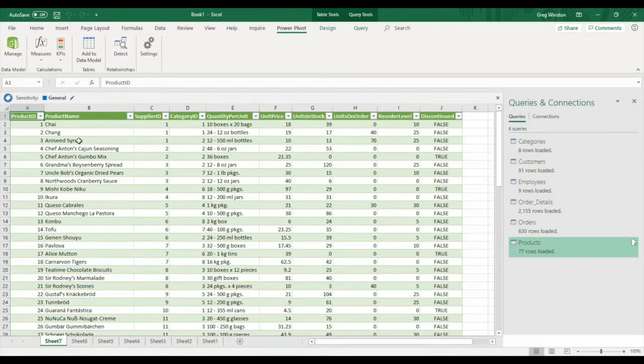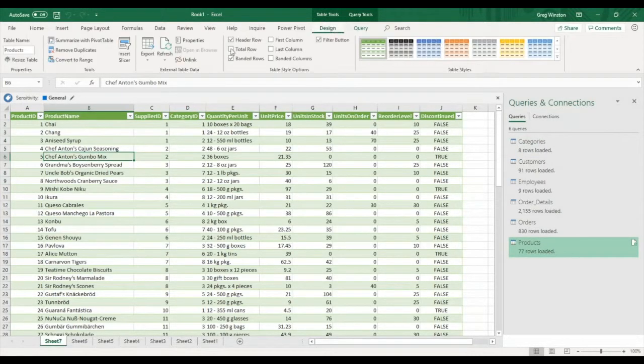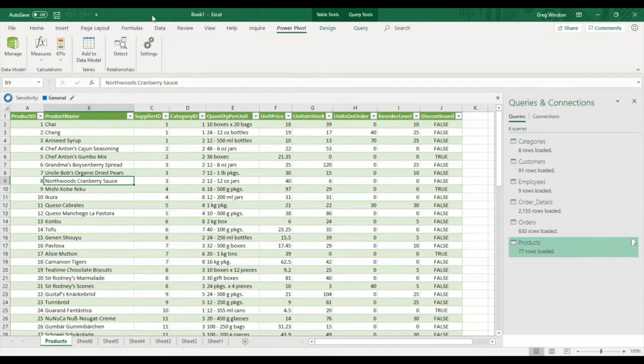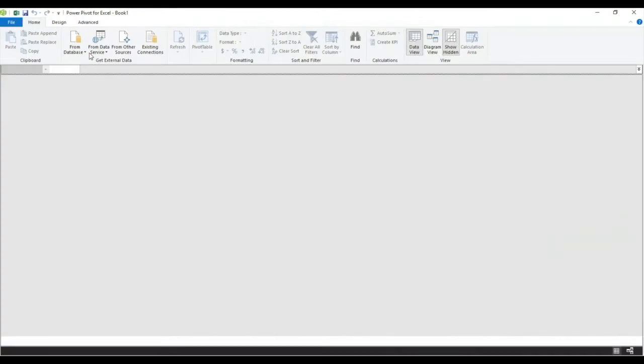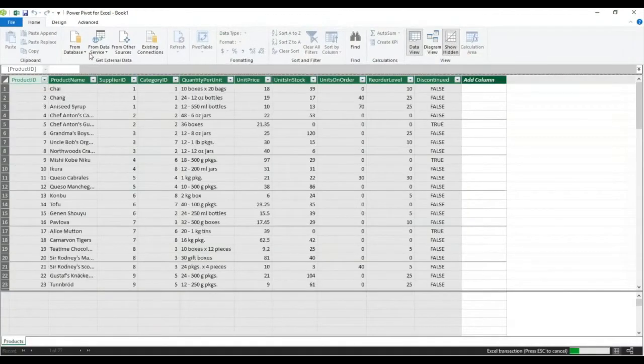It's probably a good idea to give everything a name as well. The tables are already named. This one's products. I can call this products. But when I click into products, I can head to my Power Pivot tab and click the button, Add to Data Model. This takes products and adds it to my data model.